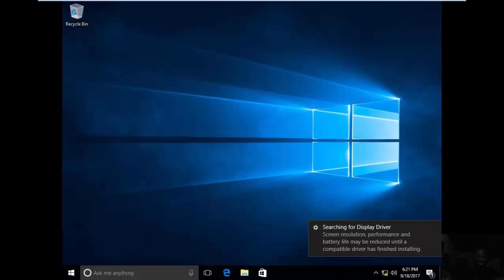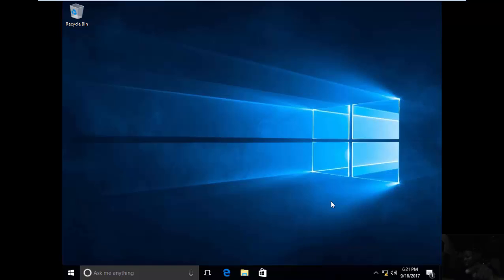Go to start. Let's start. So we have something here, searching for display drivers. This operating system is not seeing any graphic drivers, that's why it's complaining. This version of Windows is really good for me. You get a notification. So right now, this Windows has sensed there are no graphic drivers, so the screen is blurred.